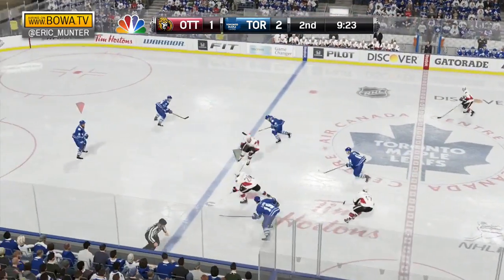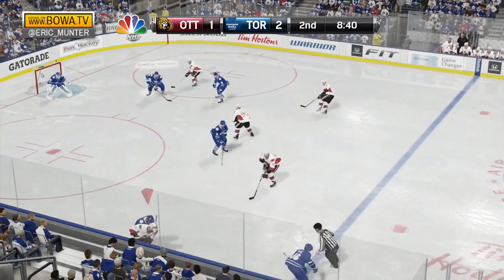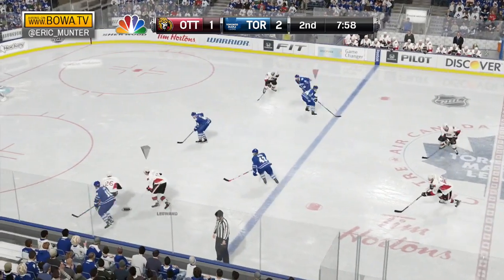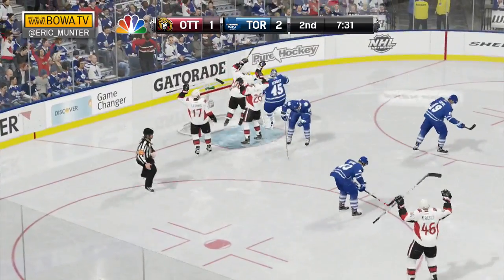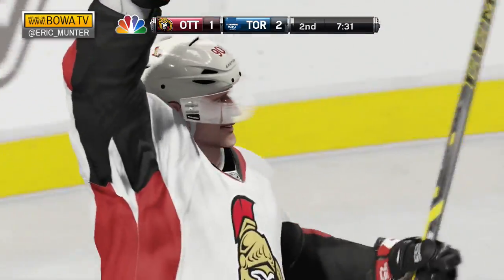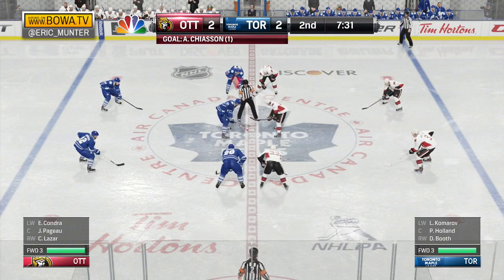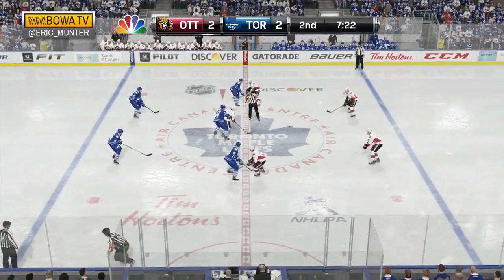Ottawa breaks out on the left side into the Maple Leafs end. Holding onto the puck, looking around for open teammates. Kadri delivers a hit. And Toronto turns the puck over to Legwand. Legwand to the net, save, rebound, they score! Ottawa ties the game off a Toronto giveaway. Alex Chiasson gets the goal from David Legwand and Pompei.